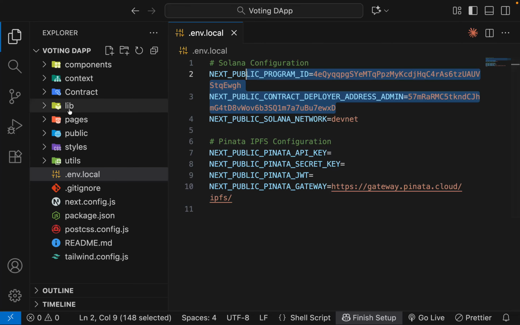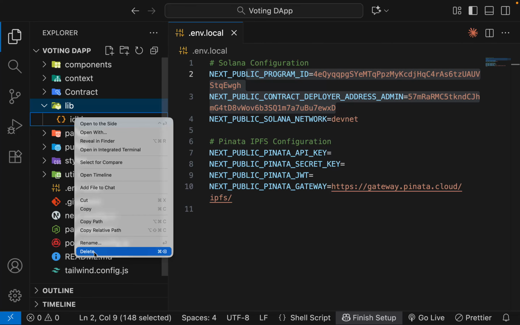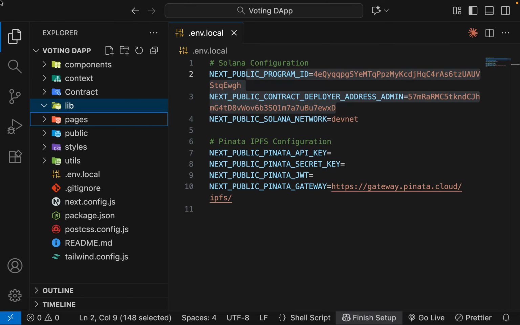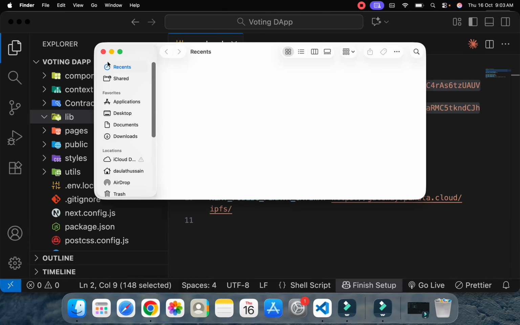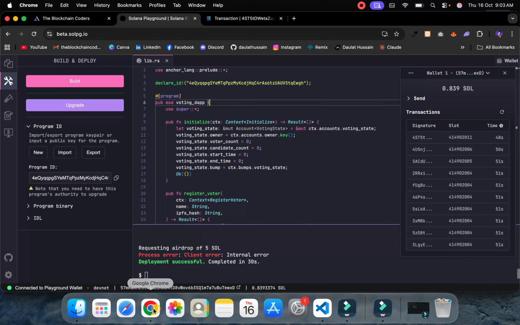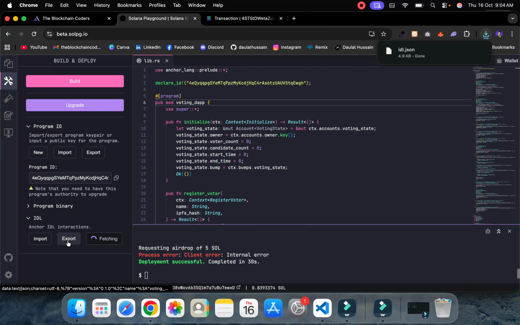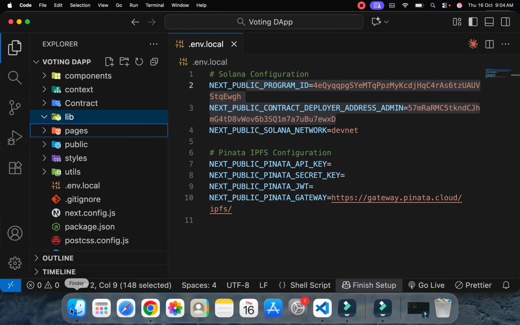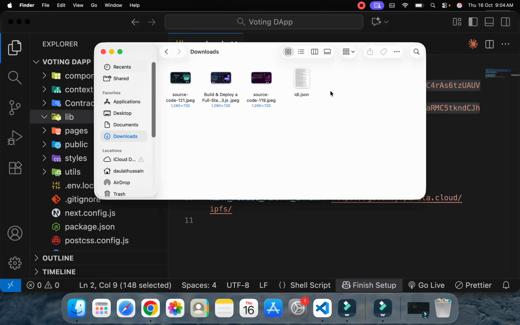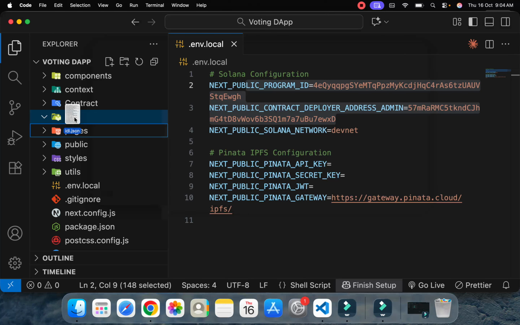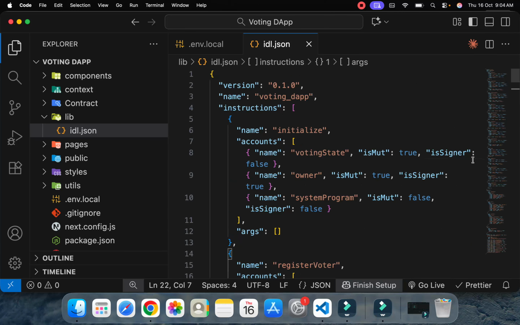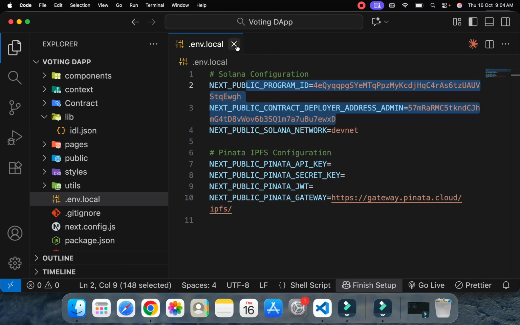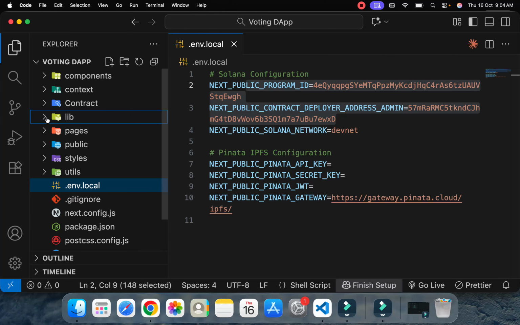Now I can get the IDL file. So I already have this one. I'll simply delete this old IDL file, and let's minimize this one. So I can simply import the IDL file from here. And I got it. Now I'll simply come back to my code editor. I'll go back to Downloads, and there I have it. I'll simply drag and drop right up here, and I will save. And this is the IDL file we got. So we have done the most important thing. We have deployed our contract.